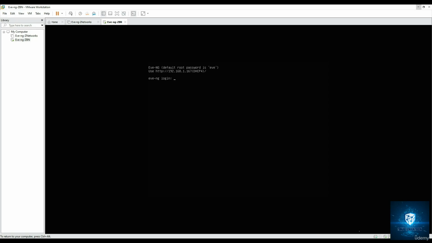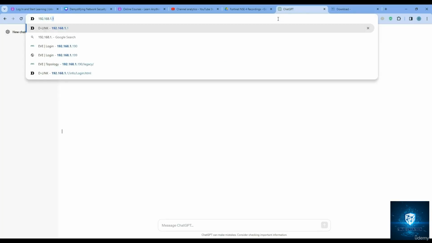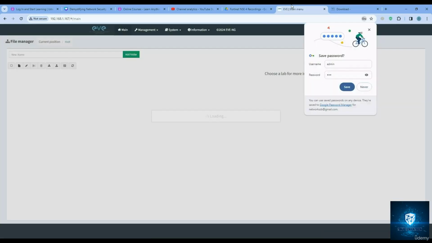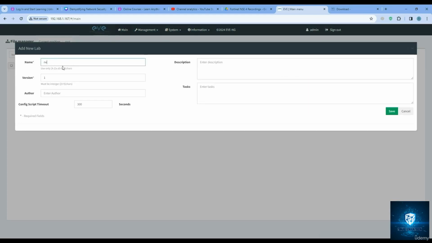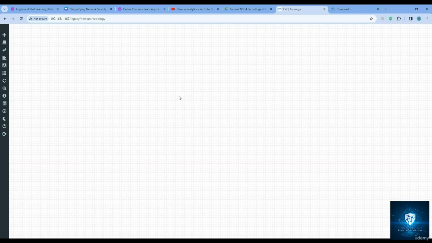As you can see, the EVNG has now installed, and it has booted with the IP address of 192.168.1.167. If you want, you can go and access the GUI from here. Admin and eve will be the default user and password, and then you can just create a new lab. Even after adding the images, you can start working on the projects, right?